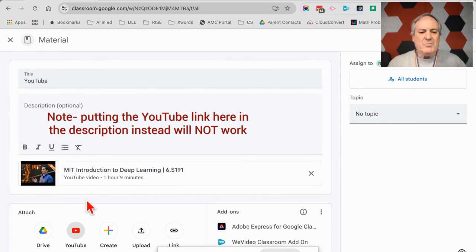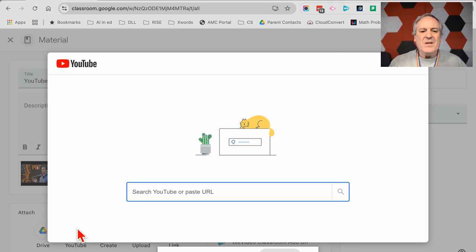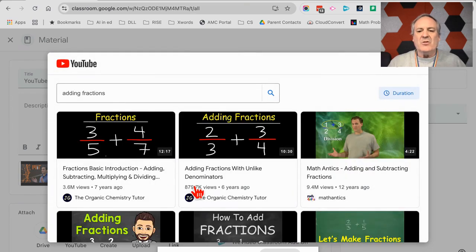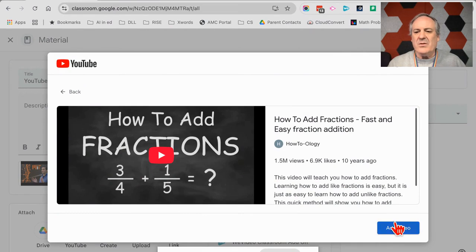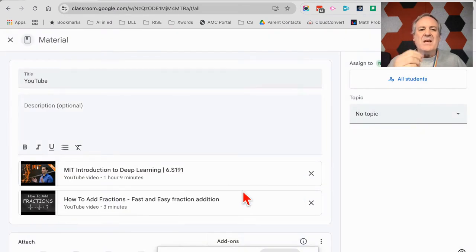Note you can do this multiple times. I'll click it again, and this time perhaps I'll do a search, maybe adding fractions. See what I can get there. So maybe I don't have one ready to go, but maybe I'll choose this video and click Add Video. And if you now save this for your students, they will be able to watch these videos via Google Classroom.